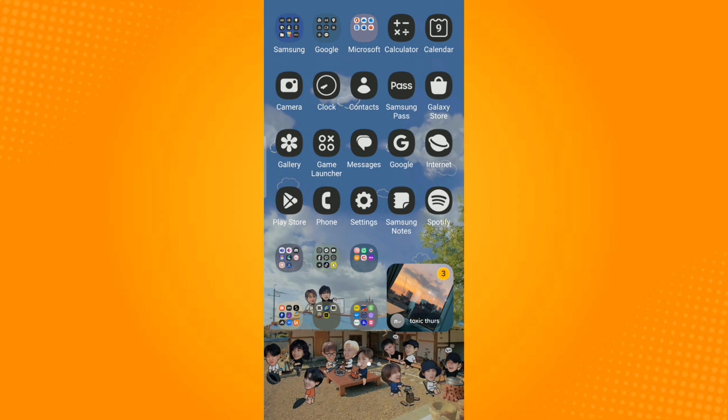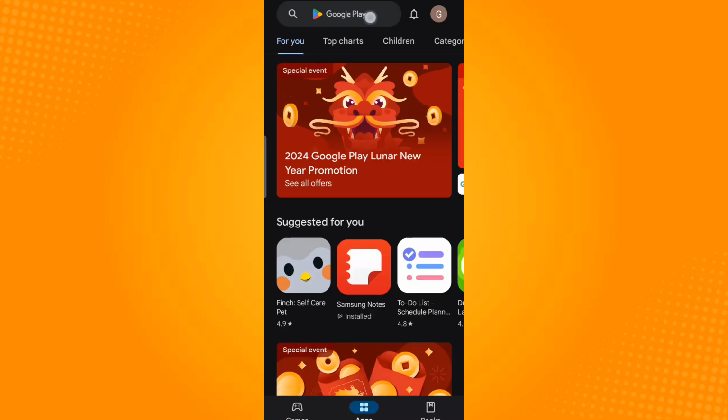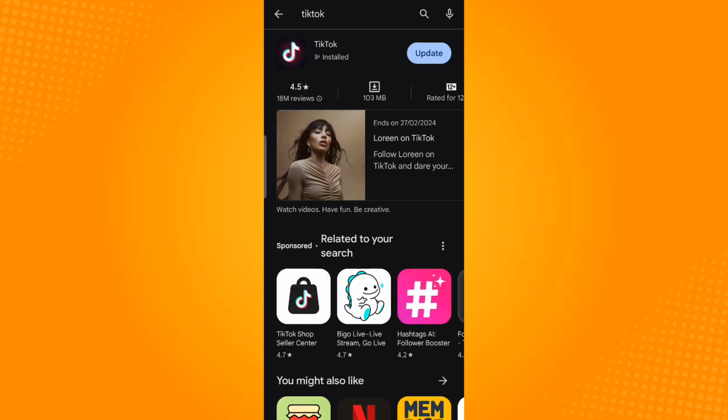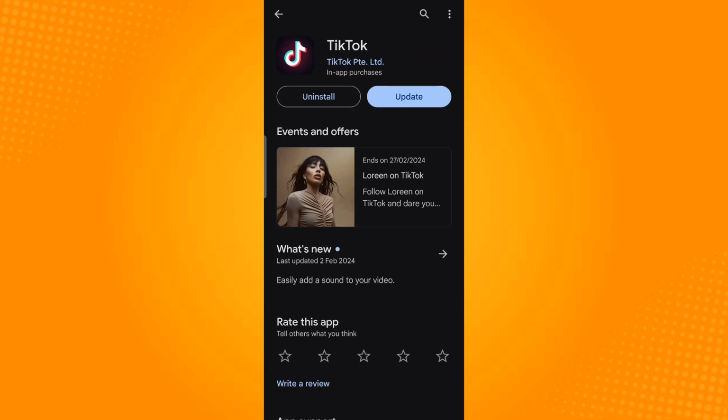Next is to update the TikTok application. So to do this, just head over to Play Store or App Store. Using the search bar, search for TikTok. So if there's an update button available, tap that button so that the updates will be installed. So after updating, try to follow a user or page to check if the problem is resolved.